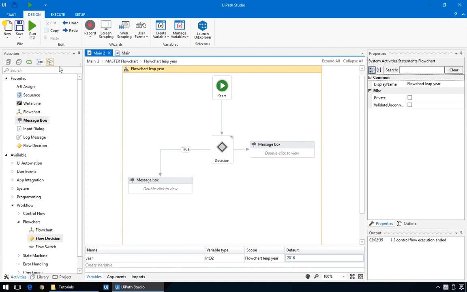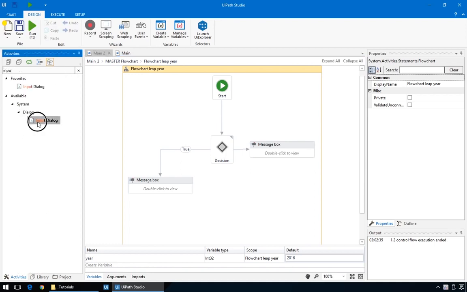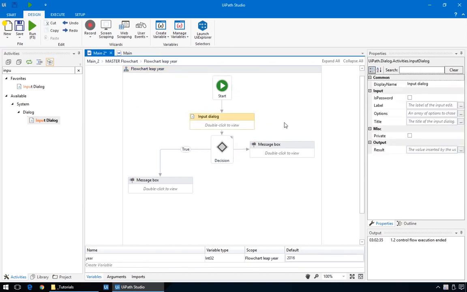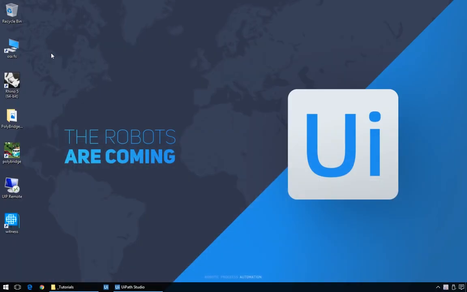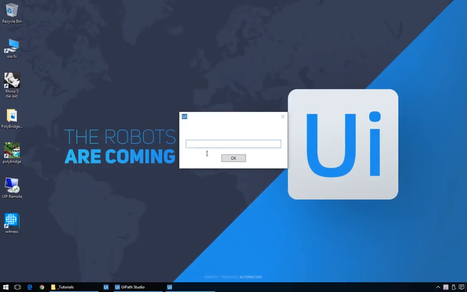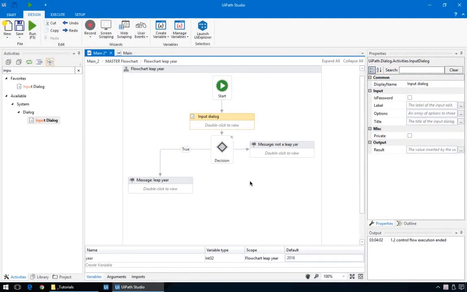Since we don't want to change this variable by hand every time, we'll just add an input dialog by dragging it on this wire before the decision. This inserts the action between the two. This is what an empty input dialog does. Not much, just gives you an empty field where we can type. We can customize its properties here, and for starters, we'll change the label to "Please enter year" in quotations. All text strings are in quotations.